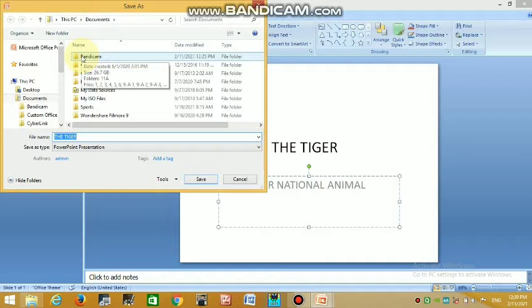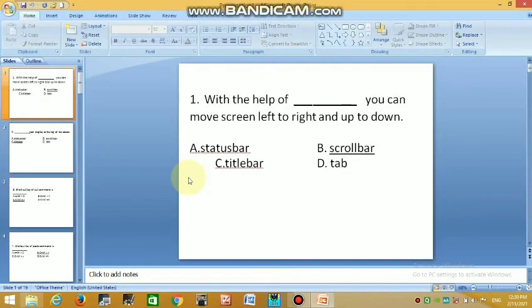In the file name text box, you can see the default name, The Tiger. यहाँ पे आपको default name दिखाई देगा जो है The Tiger. We will save the presentation with the default name, The Tiger. Click on the save button. Okay, अब हम save button पे click करेंगे. See this.